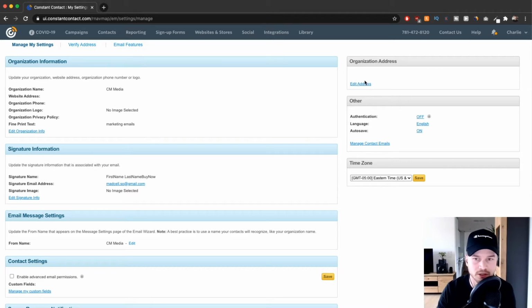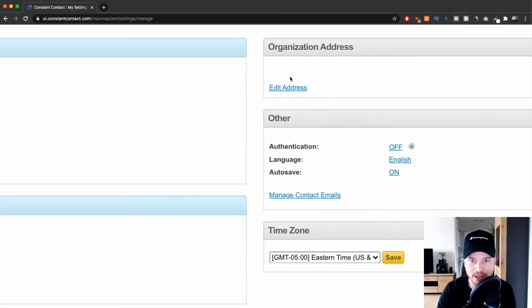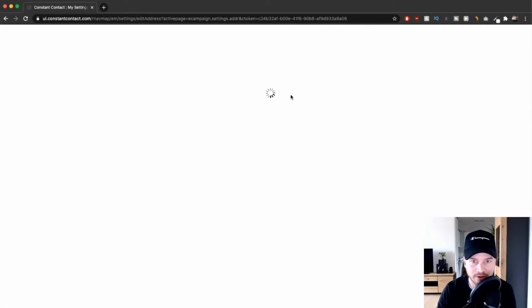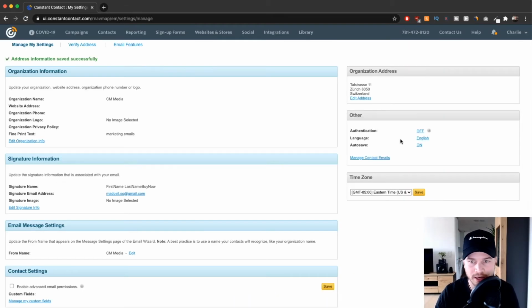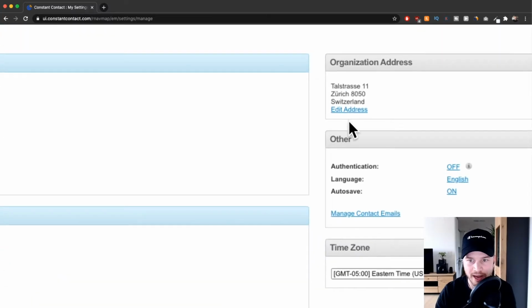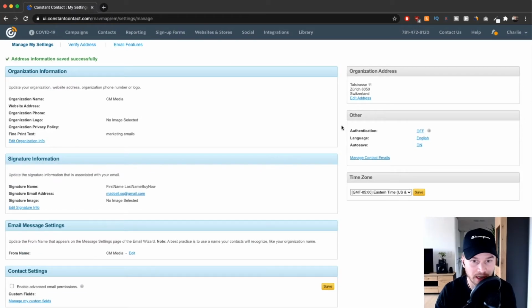So to do that, we just go to the right side where it says organizational address and then click on edit address. Then just type in your address right here and then click save. Okay, so now you see you have set up your address right here, and now we're allowed to actually send out emails from this account.